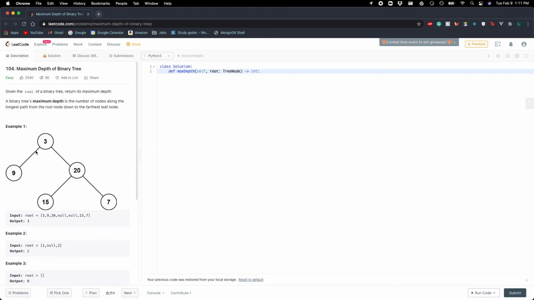But here we have 3, 9, 20, 15, 7. The maximum depth of this is 3. The reason we have that is because this 3 is on a depth level of 1. The 9 and 20 is on a depth level of 2. And then the 15 and 7 is at a depth level of 3. So the maximum depth is 3.